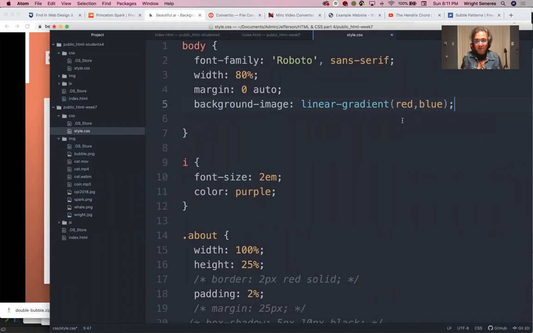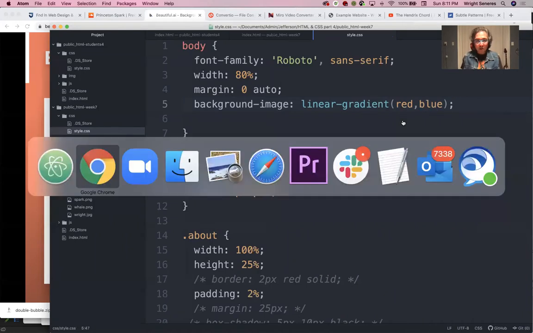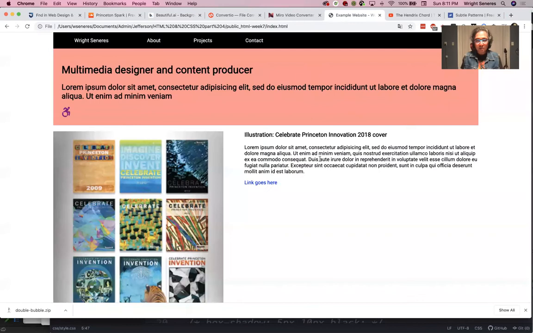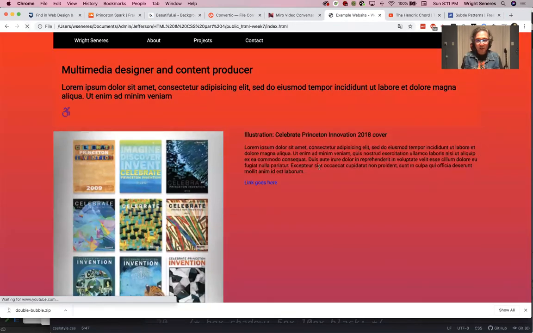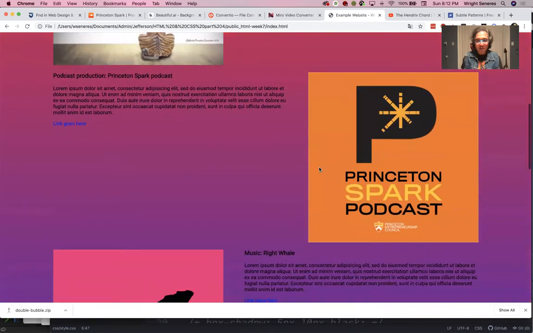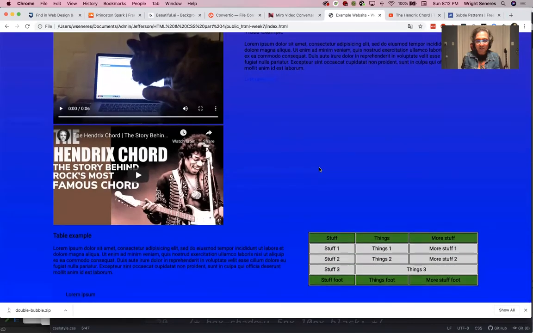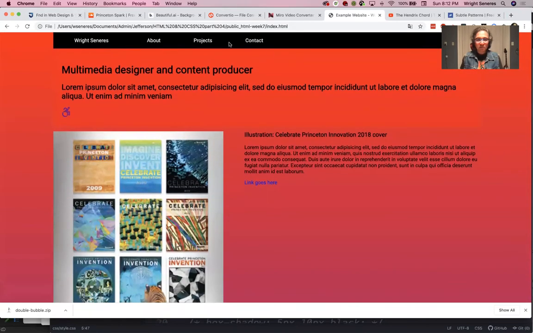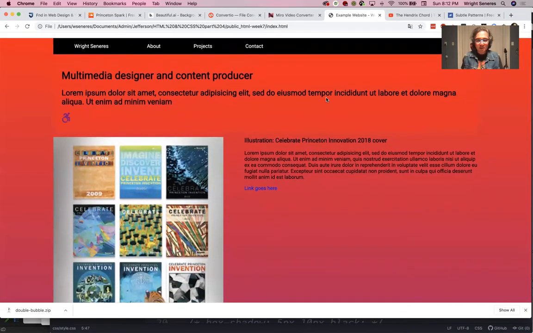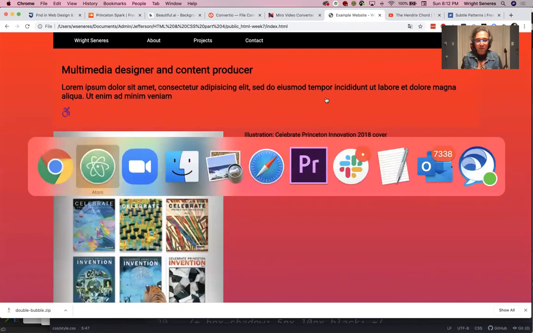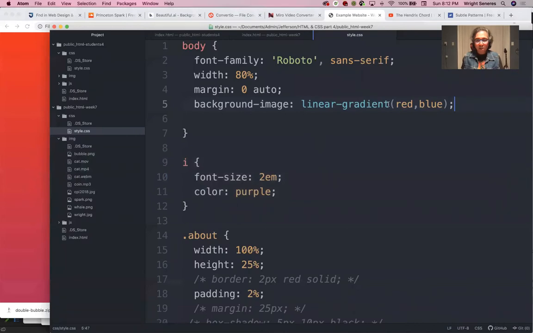So if we save this back to our example website, 3, 2, 1, refresh. Now we've got a red background. If we scroll down, it gradually changes to a blue background. So that's linear gradient. We can switch this up to a radial gradient, and I'll show you what that looks like.